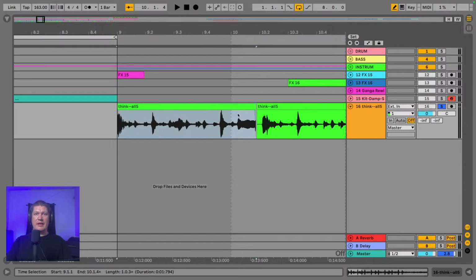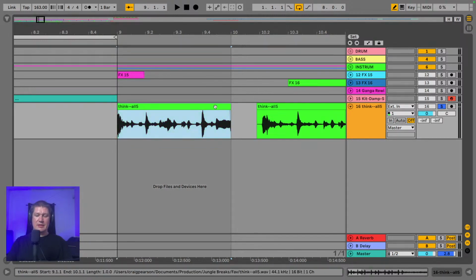Go back out of it. Now, let me just turn the grid on to 1 bar. And hold the shift button, put the end of it to 1 bar, and now it sounds like this.